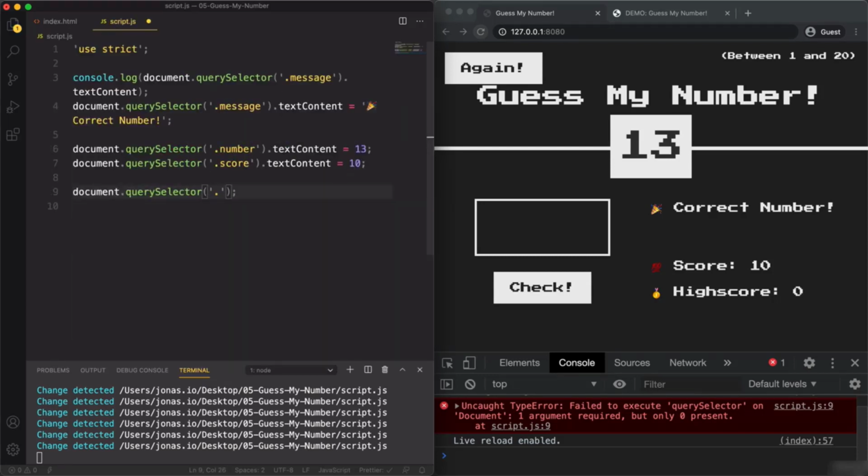So again, dot, which is the class selector, and then the name of the class, which is guess. And here we got this error because the query selector method expects at least one argument. As we went to the HTML file, it then saved this JavaScript file, but we didn't have any string here, so any parameter yet. So that's why we got that error.